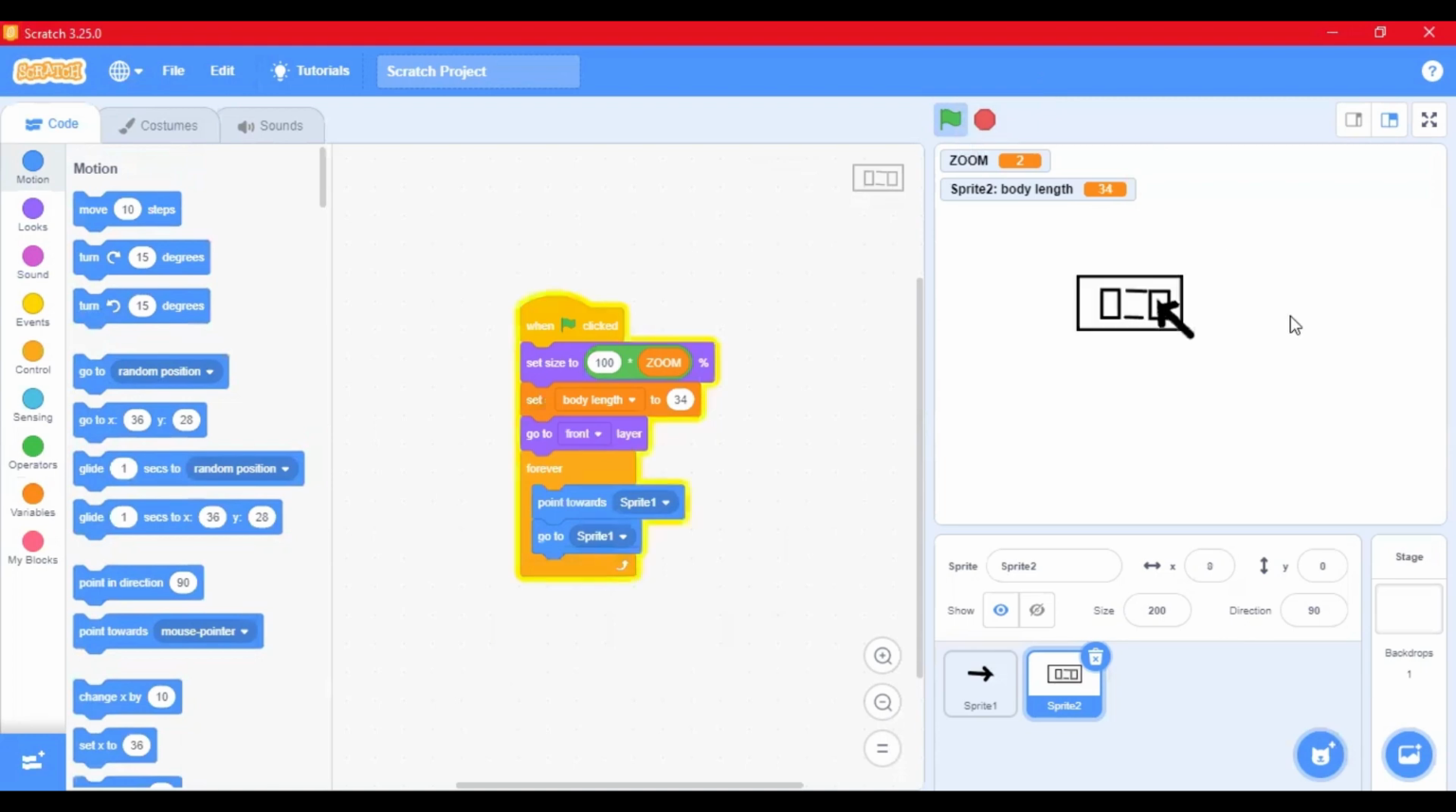If we start it, you can see it goes to the sprite, and when I click it, it is going with sprite 1. As you can see, this was our car. So the next we have to do is make a move. We don't need move 10.